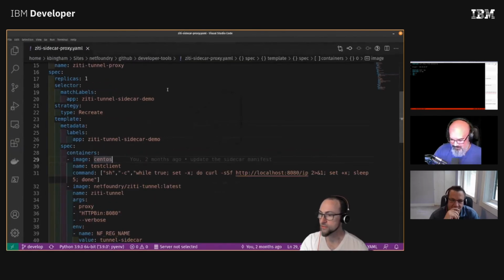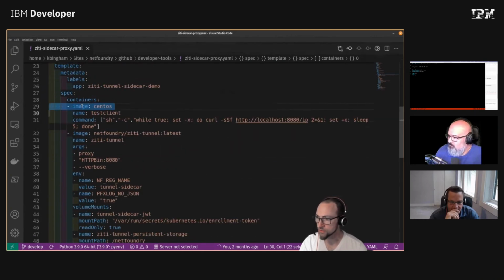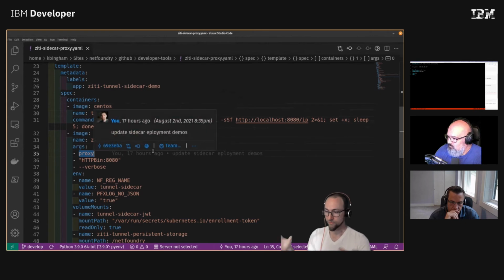Let's zoom in a little bit here. So we'll be telling your cluster to run 2 containers, get a vanilla CentOS test client, and it's just going to run this shell loop while true, do curl localhost, and then inside the same deployment, we've got Ziti here running as a proxy. So we've tightly coupled the configuration of our Ziti piece and our application piece, where the shell loop running curl is just a stand-in for an arbitrary application sending HTTP requests.